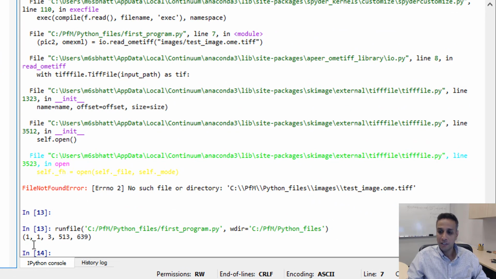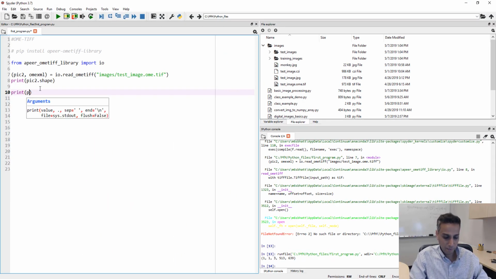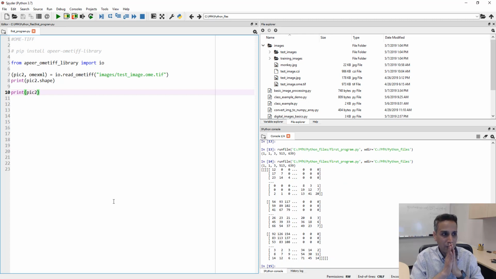So as you can see, this is time series, number of dimensions, RGB here, and X and Y. So the RGB actually jumped from the end to the middle right here. But again, now we know that we are actually reading this. And in fact, if I print pic2, let's see what happens. And this is basically the numpy array that we are printing.